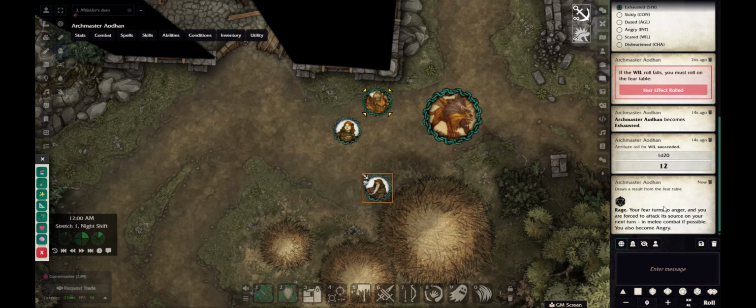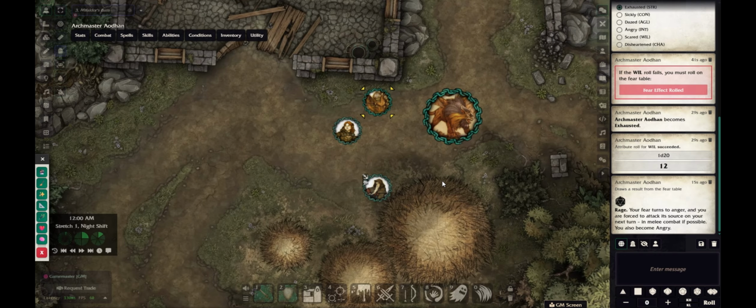Only the character initiating the fear test or the GM can click on that fear table button. If another player tries to, they'll just get a UI notification saying that they don't have permissions to do so.